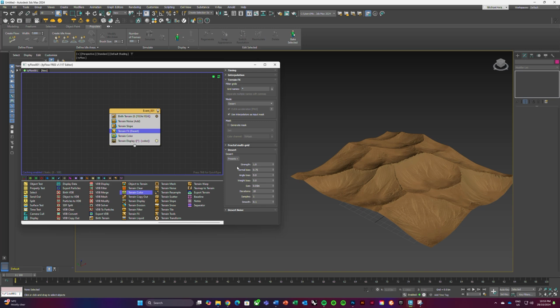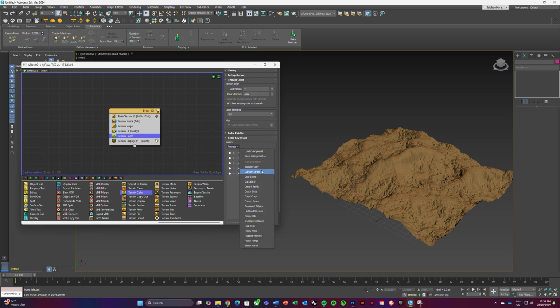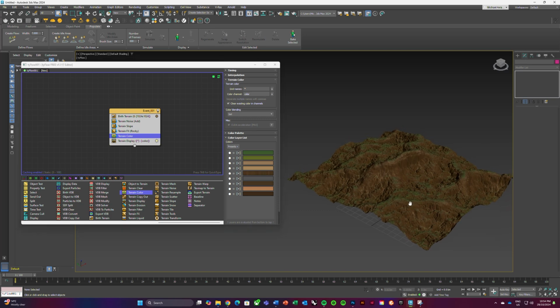So I might just say one that I like, something might look for a rocky form. And then for the color, I'll do some mossy hills. So that might look pretty cool like that. Might be happy with that.